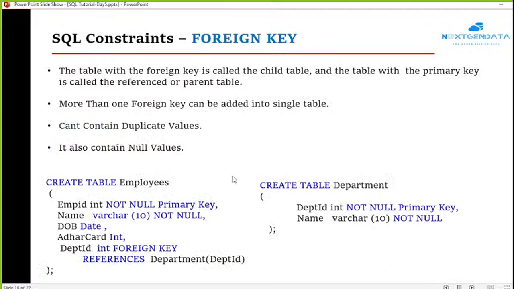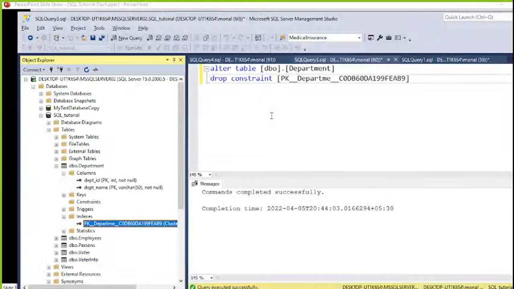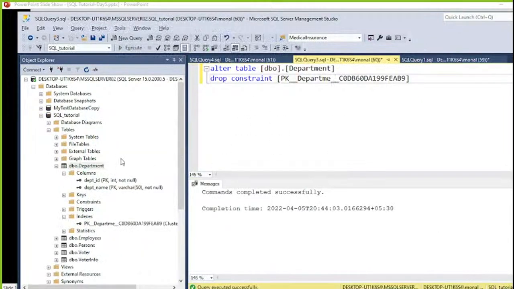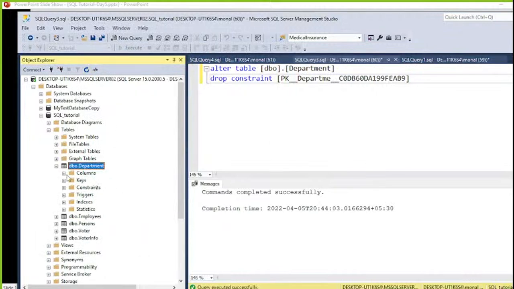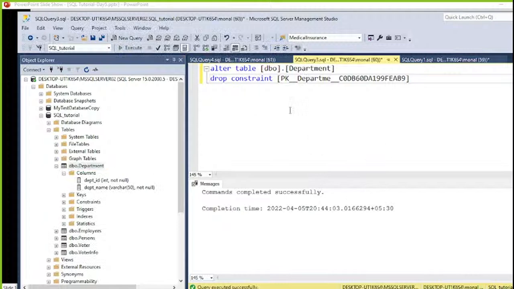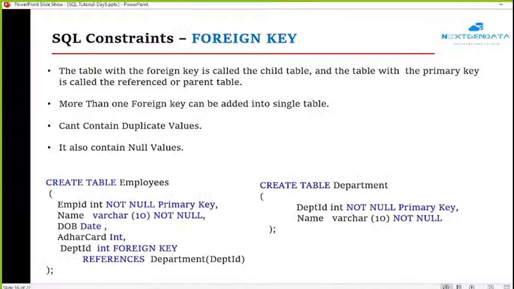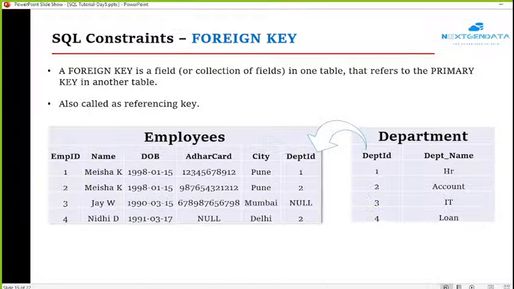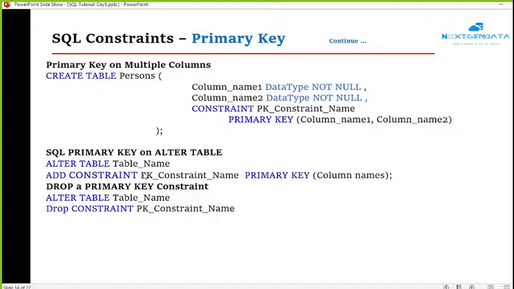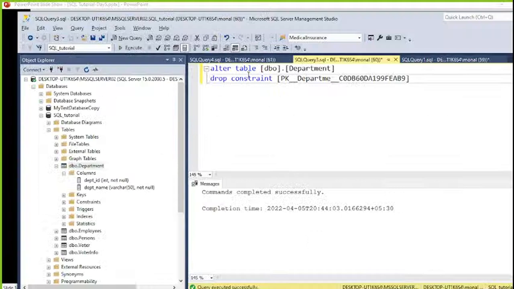Let me go back. So we have this table already. We will create department. Let me check whether we do have a department or not. We do have a department table, and let me check. Here we don't have any key. So how can we add? I will show you that syntax. If the table already exists, now department, you can see there is no key.